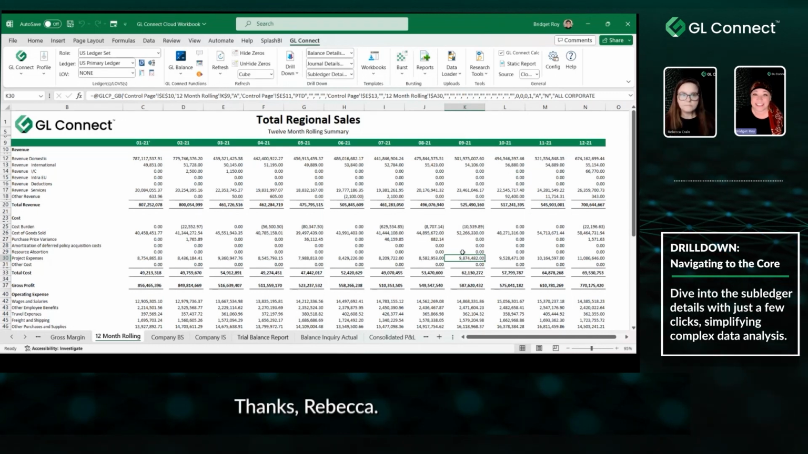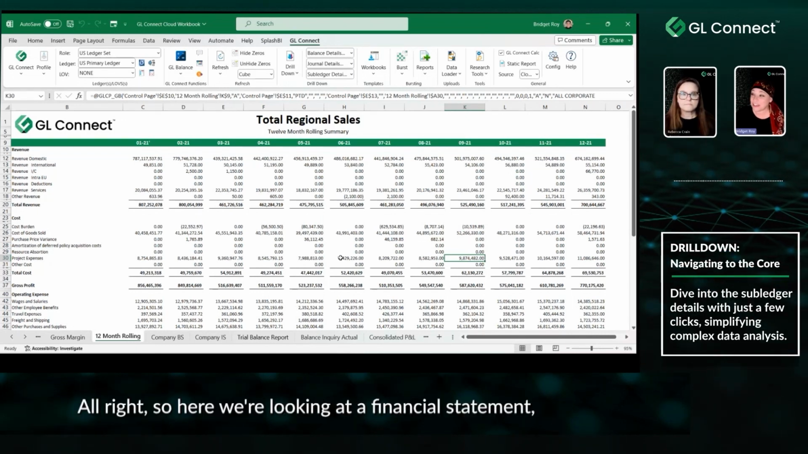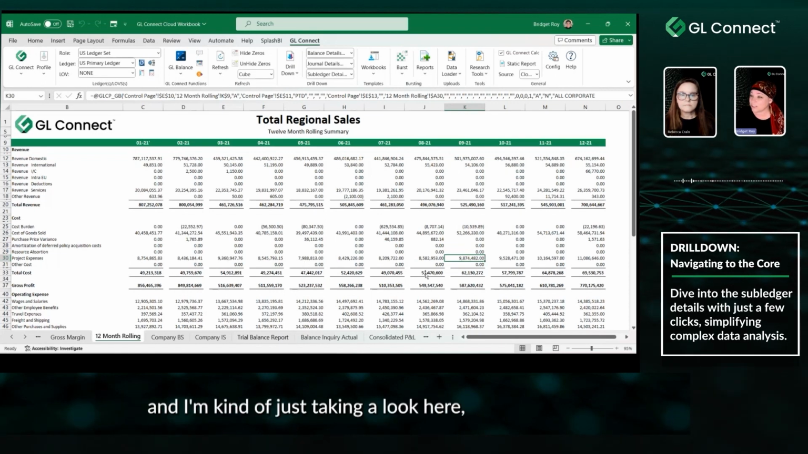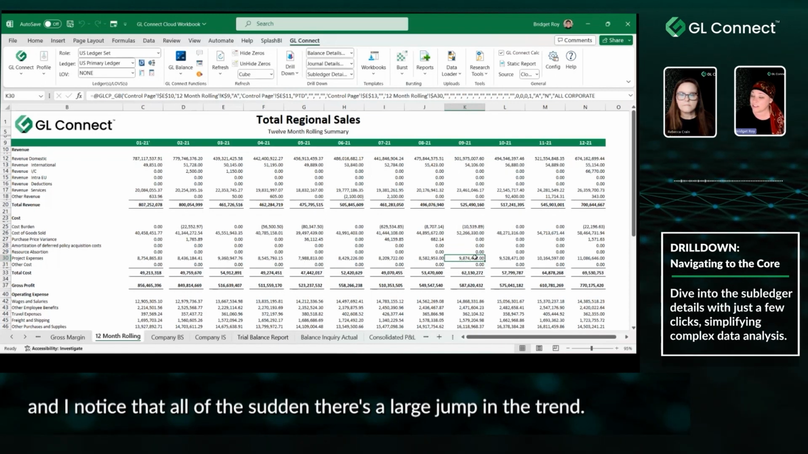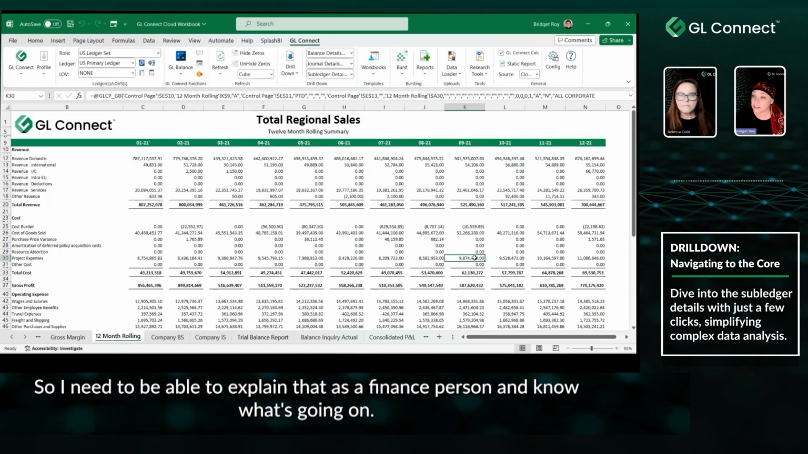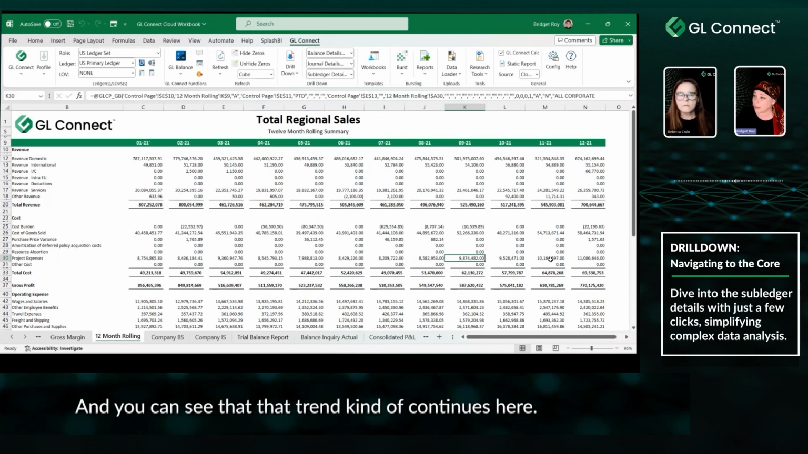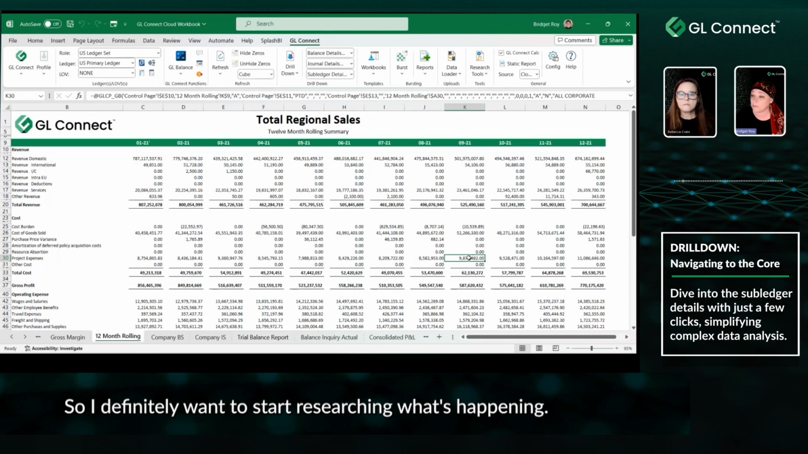Thanks, Rebecca. All right, so here we're looking at a financial statement, and I noticed that all of a sudden there's a large jump in the trend. I need to be able to explain that as a finance person and know what's going on. You can see that trend continues here, so I definitely want to start researching what's happening.